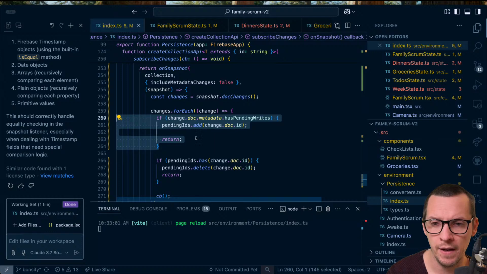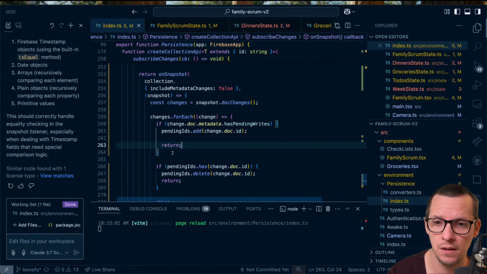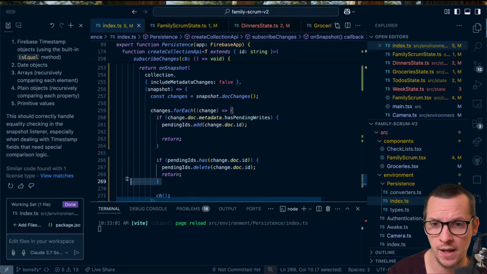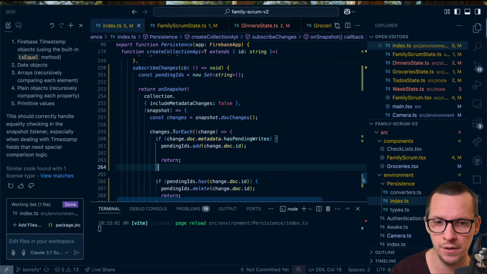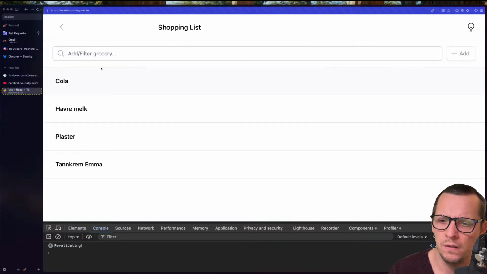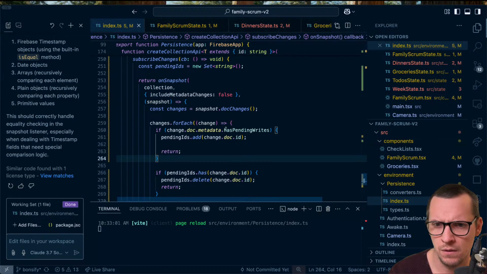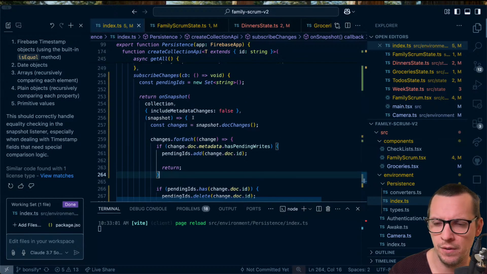So basically, whenever we change a document, we put it in these pending IDs. And then whenever we get the actual change, we're just saying, if it was pending, we just delete it and we return. But anything else should cause a revalidation because it's not originated from me. Right? Oh, interesting. Oh yeah, because this is the initial one. Okay, we do have to handle the initial one.